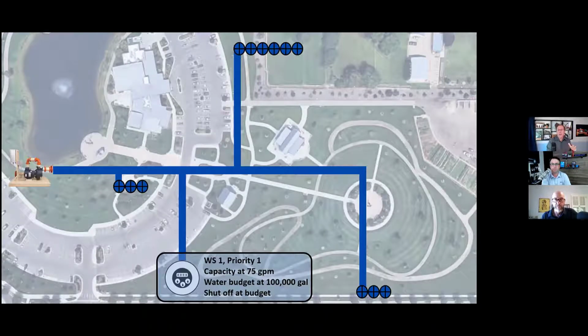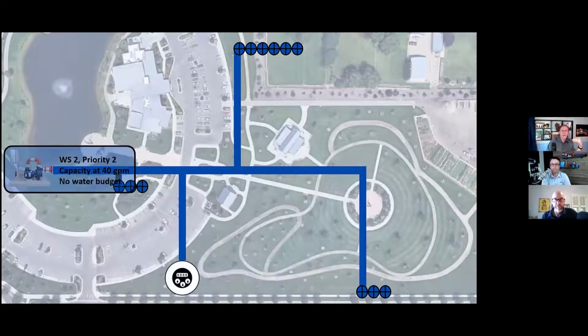Well, that's fine, but we have a secondary or backup water source. This is the wonderful thing: it shuts off water source 1, and it's going to turn on water source 2 immediately, right? So now we're going to go to our backup water source.